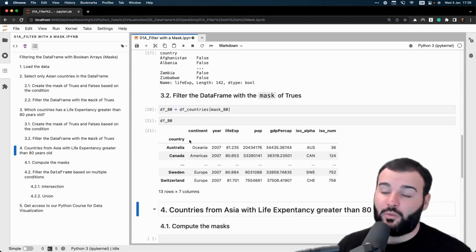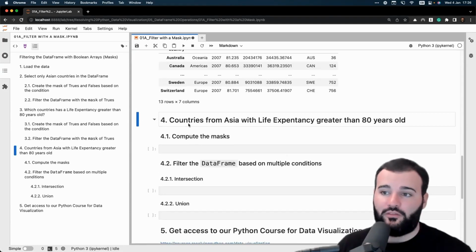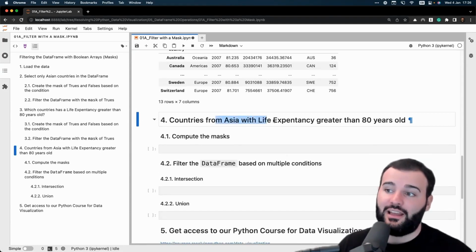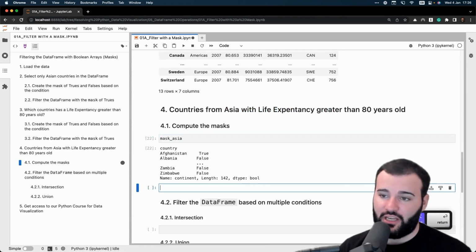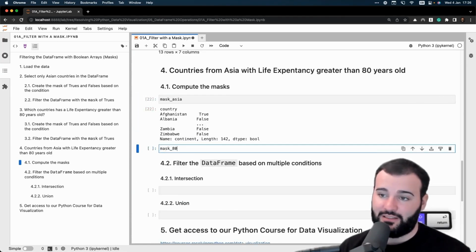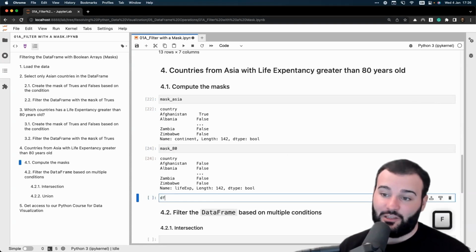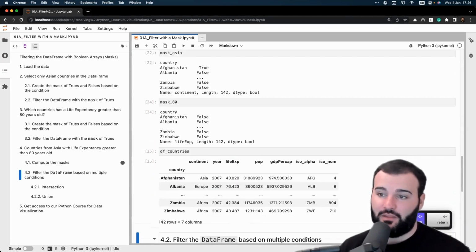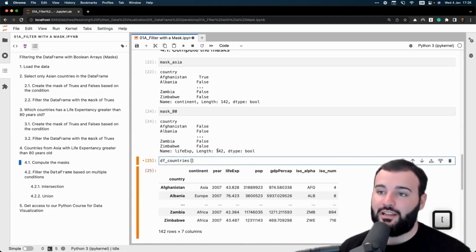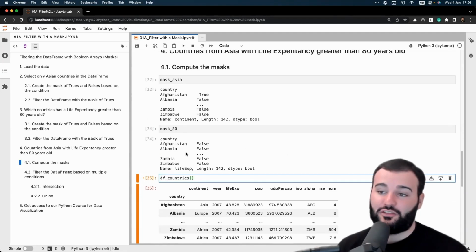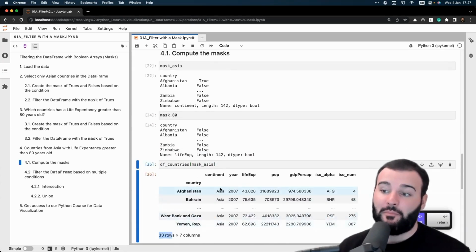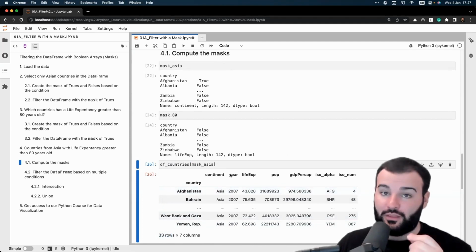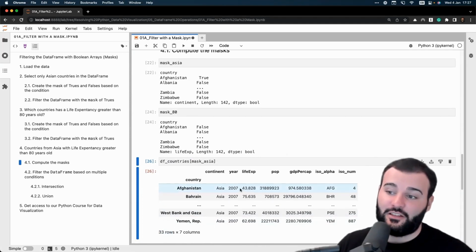Now we move on to the following exercise because we want to apply both of the conditions that the countries are from Asia and the life expectancy is greater than 80. So I first go to the mask of Asia, and the mask of the life expectancy greater than 80 years old, and I want to apply it in the original data frame. I also put the brackets because I want to select a part of the data frame. And because now I want both conditions, if I put the Asia, I get 33 rows, but I want the Asian countries with a life expectancy greater than 80 years old. And here I don't have them because they are below 80 years old.